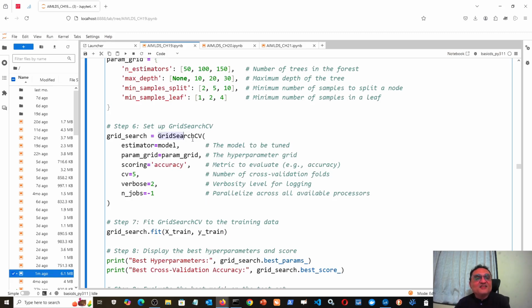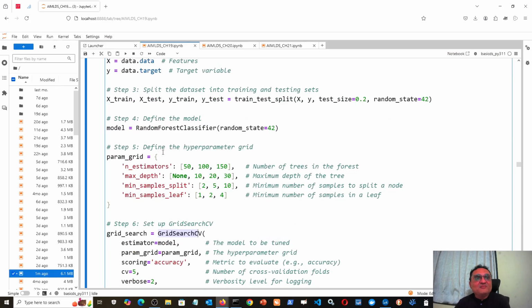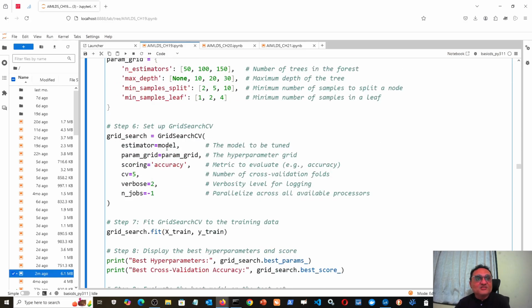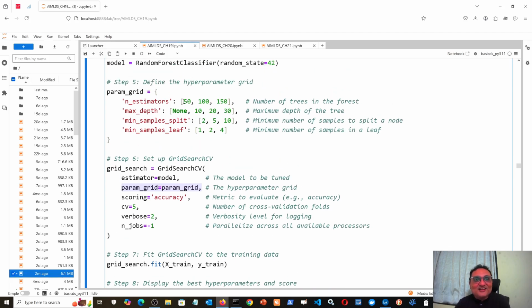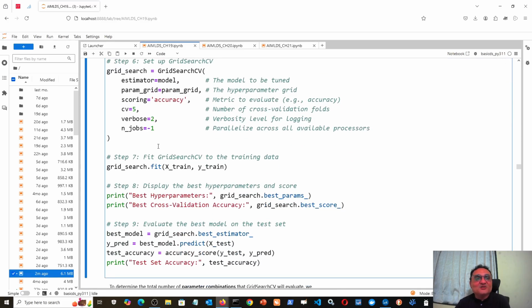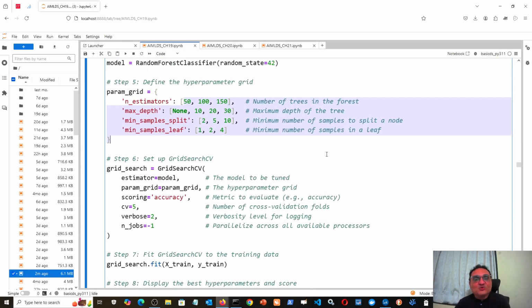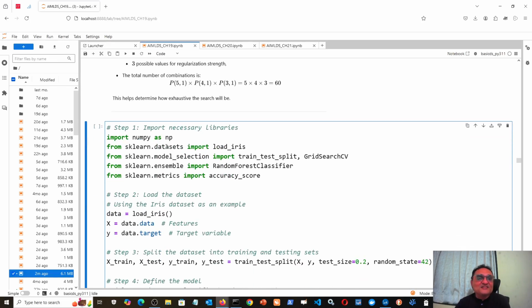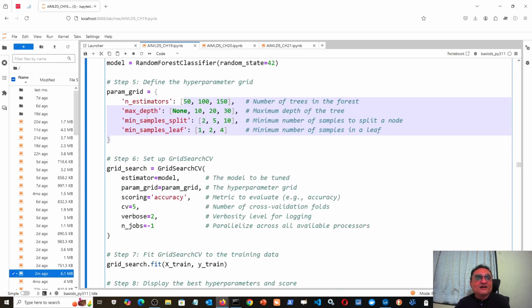So that grid search CV will be estimator is equal to model, meaning estimator is equal to random forest. I have already chosen my algorithm, and param grid is equal to parameter grid. So this grid search will try all these combinations one by one. How many such combinations can there be? I will show you the calculation. It will be even more than that 60 case, because here there are four parameters, right?